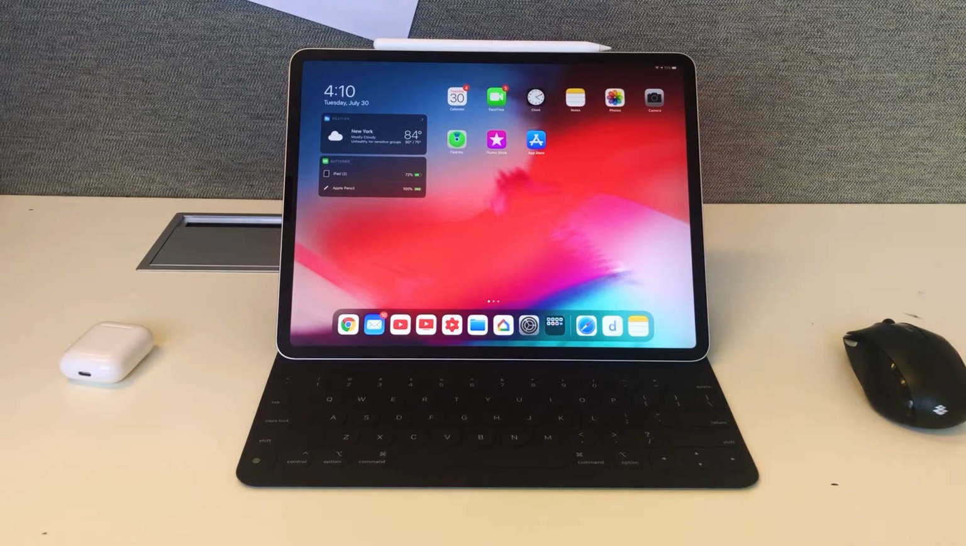We're gonna keep documenting my iPad Pro with iPadOS, kind of how I've been using it, what's new with it, and all that good stuff. So I just want to bring you guys a quick video. Apple just released the iPadOS Beta 5.